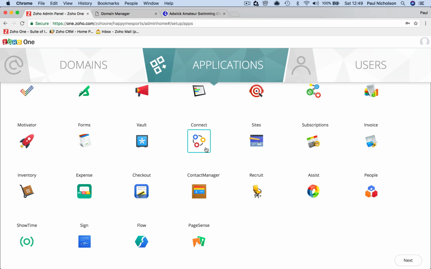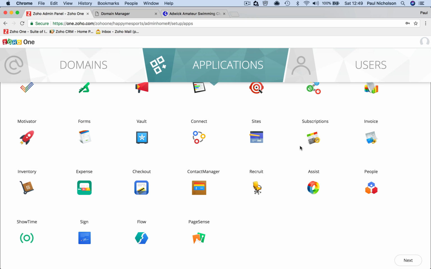Connect, again, if you're only using one user, you're not going to use this because it's a social network within your system. But obviously every user is $35 a month or $30 a month membership. So it's really cool actually. It's an internal social network. It's an internal Facebook. So if you are a 10-member club, or you're going to use 10 users or 5 users, you can talk to each other through this. Websites, you may or may not use, you can use it.